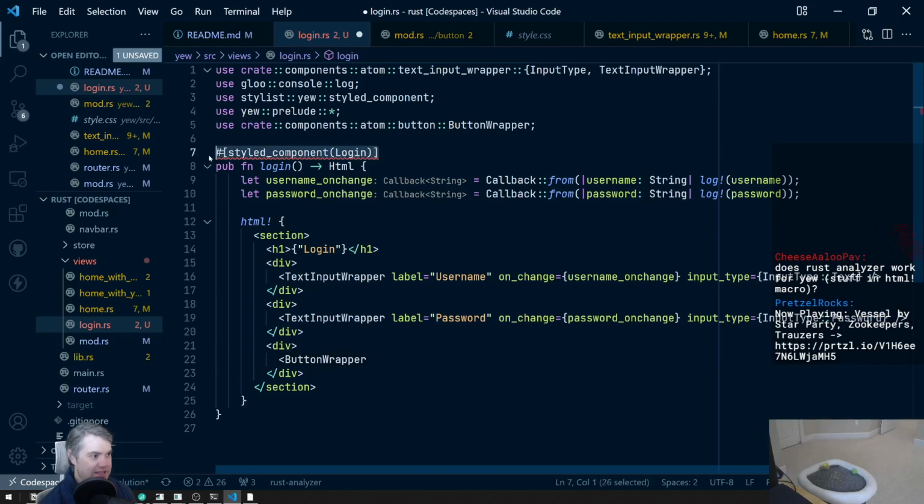Like everything has just a macro, and macros and Rust Analyzer are not best of friends. They're getting better. It is definitely getting better.